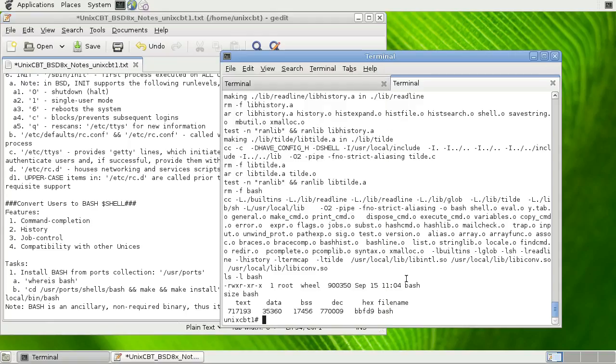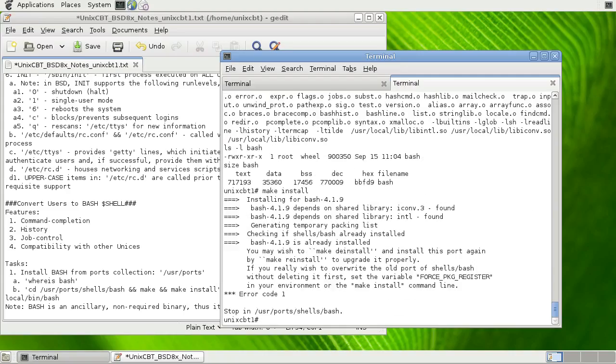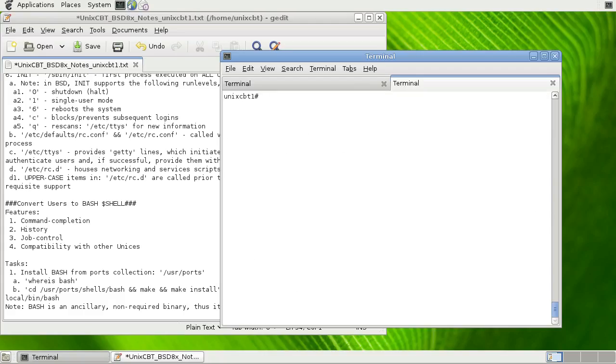Now let's see what's happening. So this looks good. So it's been compiled. Now let's make install, and that places it in user local bin. And if it's already there, then it tells you that it's already found. So it knows that it's already installed. Now let's do a whereis again.